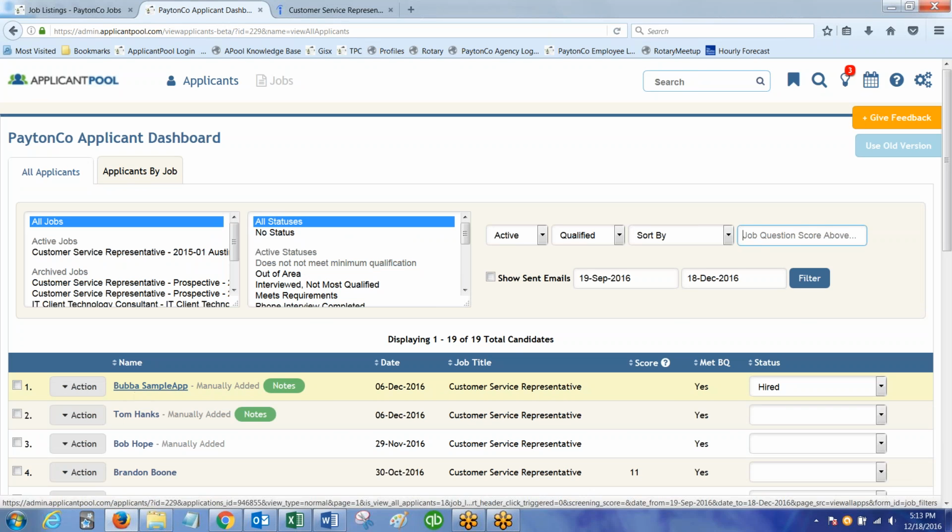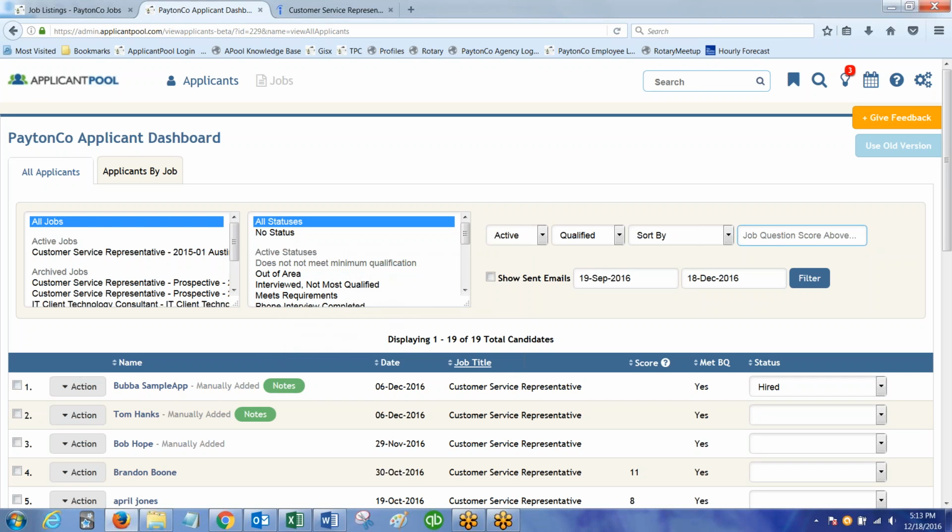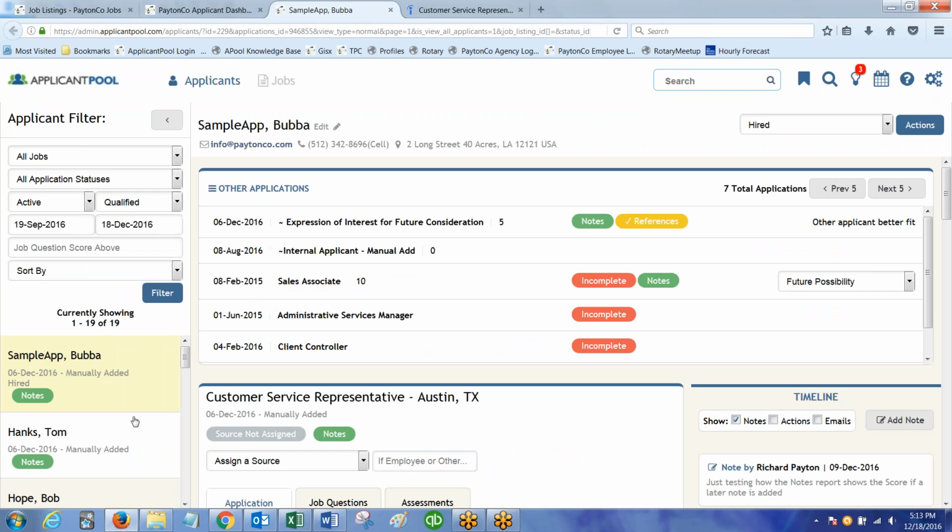their name or action and view. I could, though, look at a little bit more information. I can hover over the notes indicator and I can see notes that have been added for this applicant. I can see the statuses that have been added for them. And let's go on in and take a look.